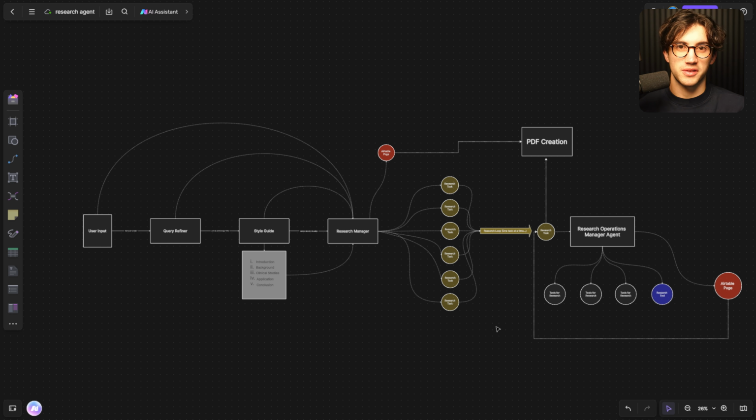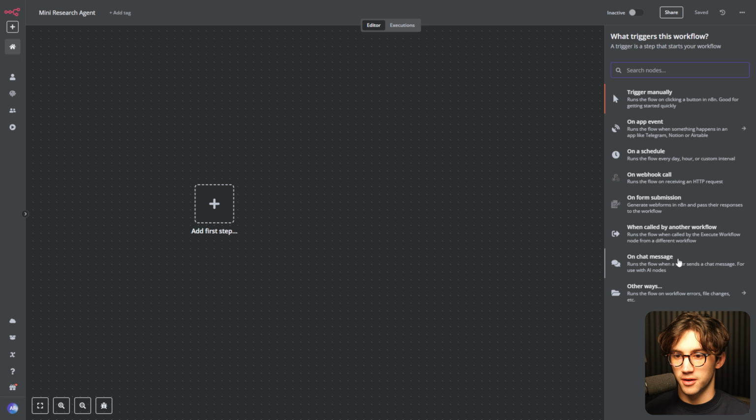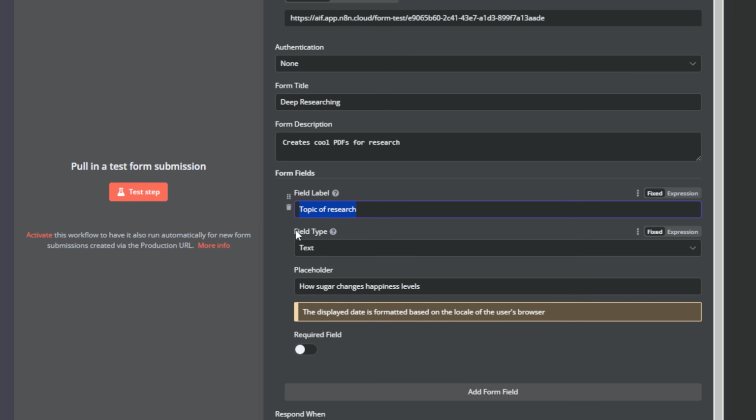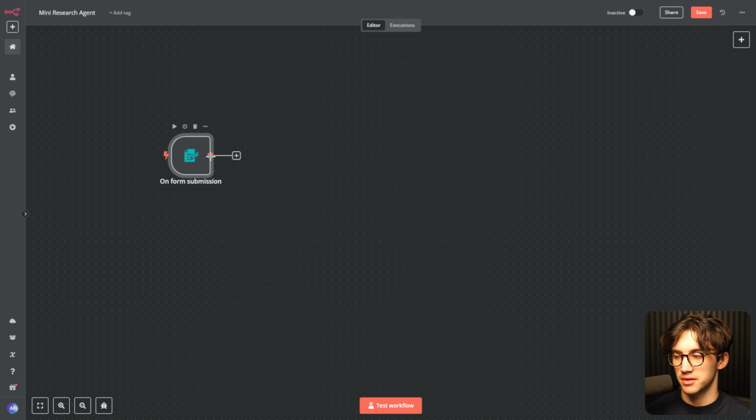Let's dive into n8n and build a miniature version of my research agent. That way you can understand what goes into it, the thought process, and everything that I might be thinking about when building out this agentic workflow. Maybe I want this research agent to start on a form input, similar to how I did my main research agent. What I can do is start this on a form submission. And then I'm just giving a field label, making my field type text, and then giving a nice little placeholder right here. I can just click out of this. So now my form is ready.